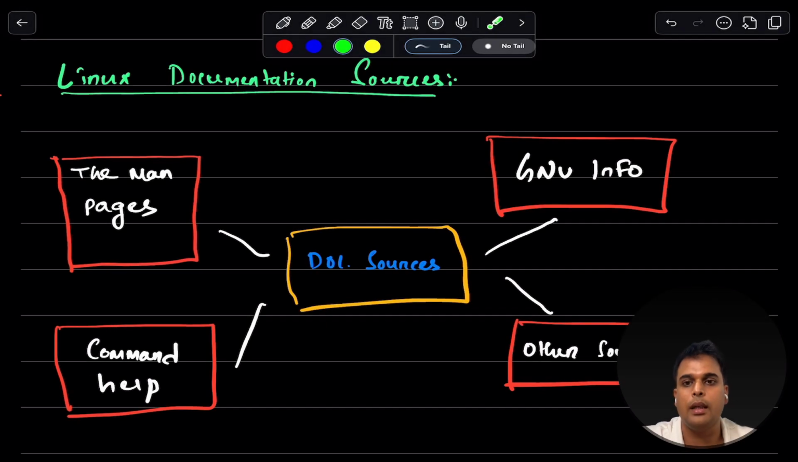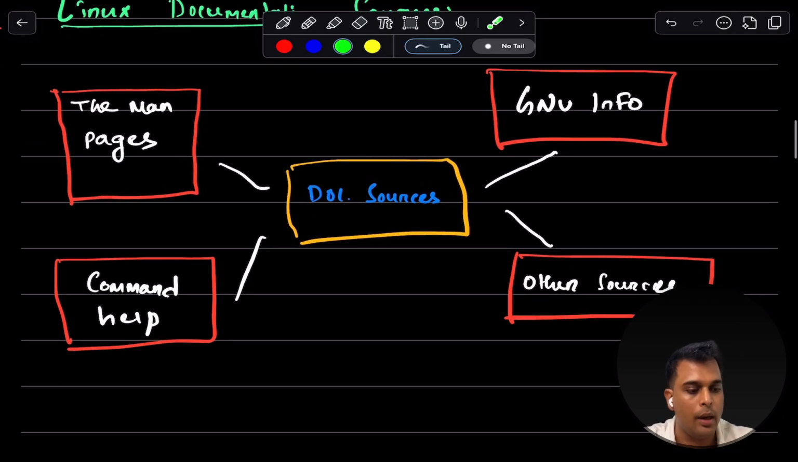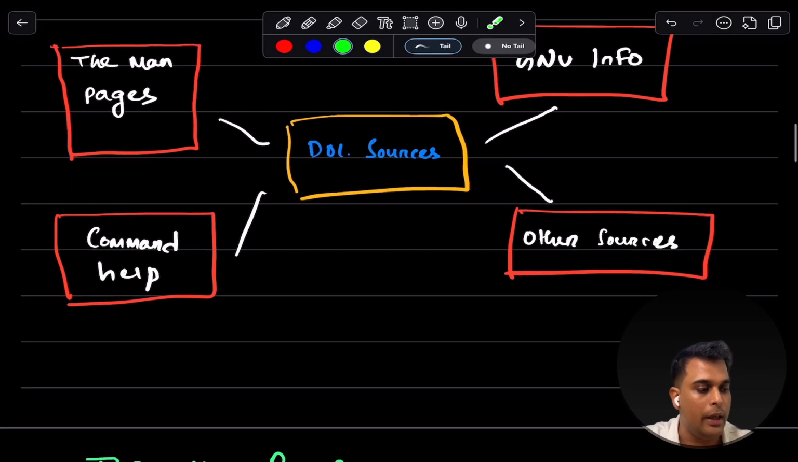When it comes to accessing the documentation, there are multiple sources available within your Linux distribution. Ideally, there are four types. First is your man pages, where you can access the documentation which comes predefined or pre-installed with any of the distributions. Secondly, we have the GNU info system, which is a more elaborate description of each of the options available within your Linux. Third, we have the command help options, by which you can access quick documentation within your command prompt itself. Finally, we have other sources available online which you can utilize for reading more about it.